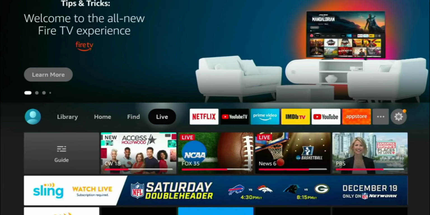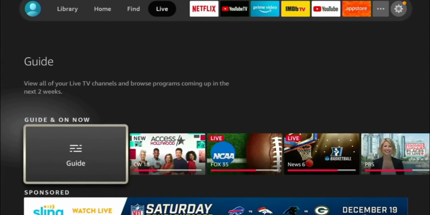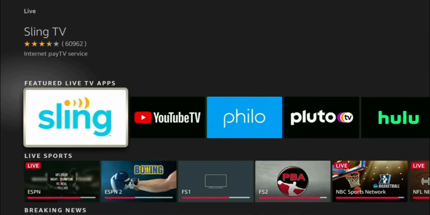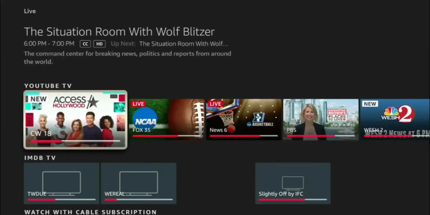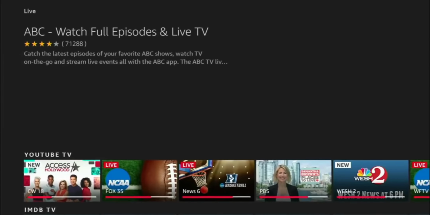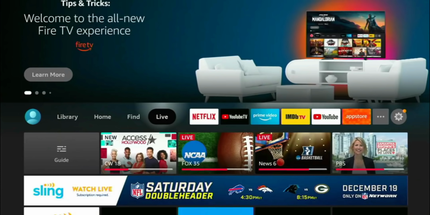So next you have your live option, guys. So if you have a live subscription, you can view the guide right there. You have your sponsored, Sling TV, of course, live sports, break-in. You also have YouTube TV, IMDb. So this is going to house most of your live options. So if you have one of those subscriptions, you might end up using this a lot more.